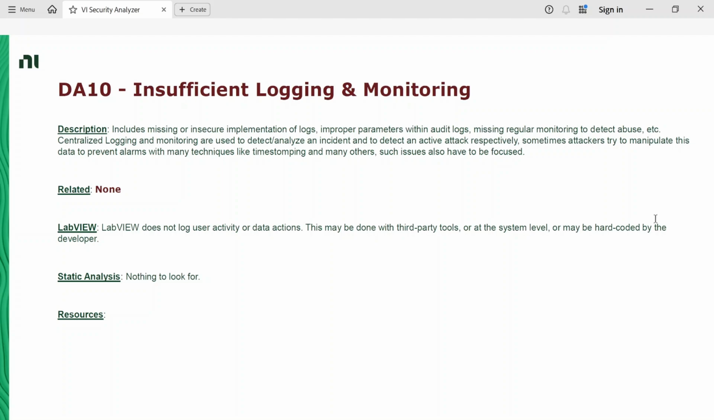So directly, LabVIEW is not logging user activity or data actions. So this may be done with third-party tools or at the system level, or may be hard-coded by the developer. So there are enterprise level tools out there that will log what your software is doing, that will say, oh, this software just touched this file, the software just did this, etc. It doesn't track everything that's going on in your code necessarily, though.